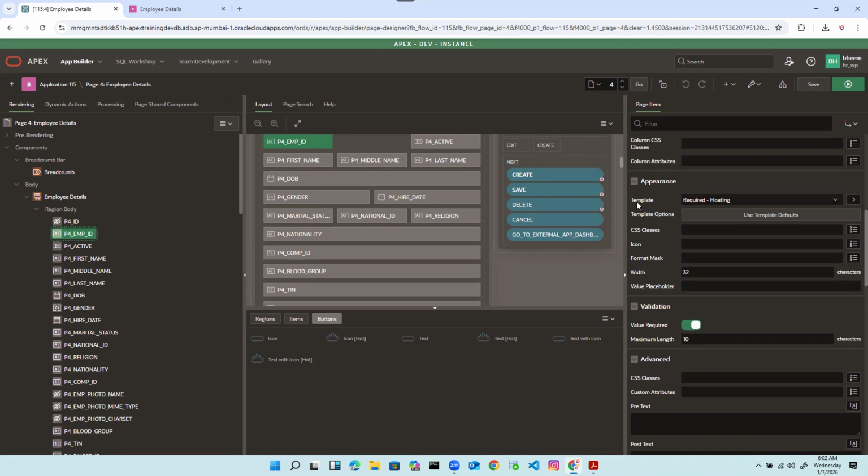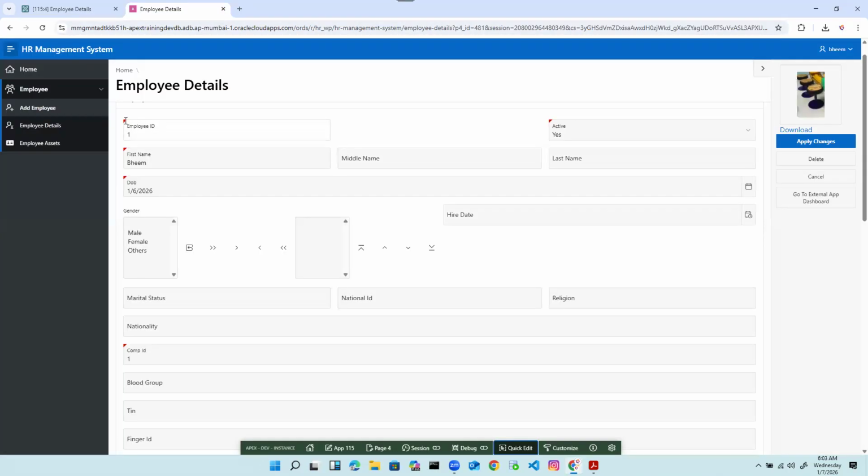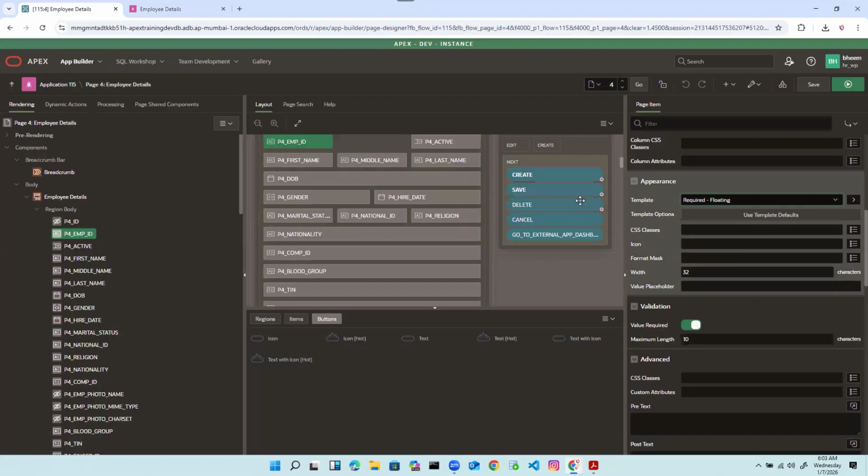And here we have a template, marked as Required Floating, so here it will be highlighted in red color. If the user does not fill this particular field and tries to submit the data, it will automatically trigger the validation and show the validation message: Employee ID must have some value. Okay, right, so this is the default way of handling the mandatory validations.